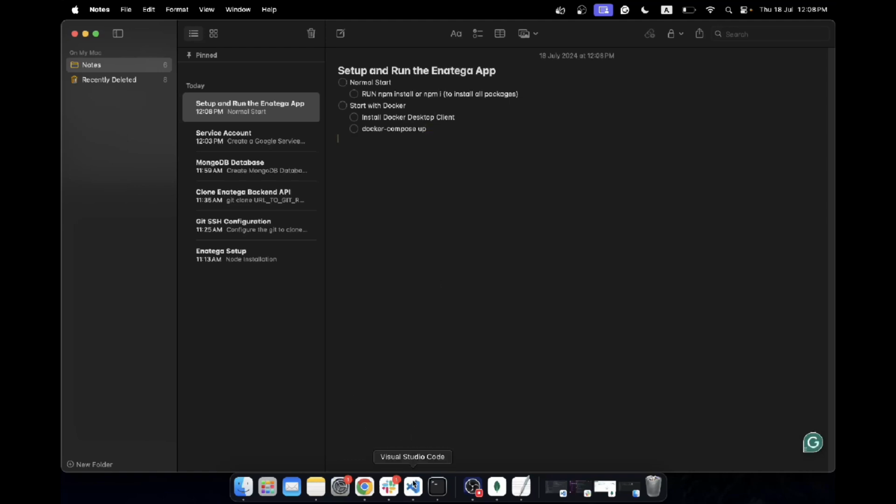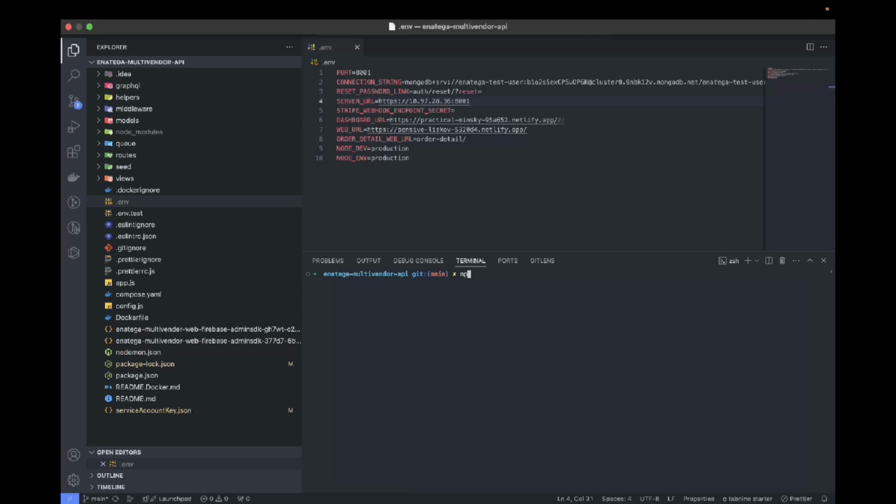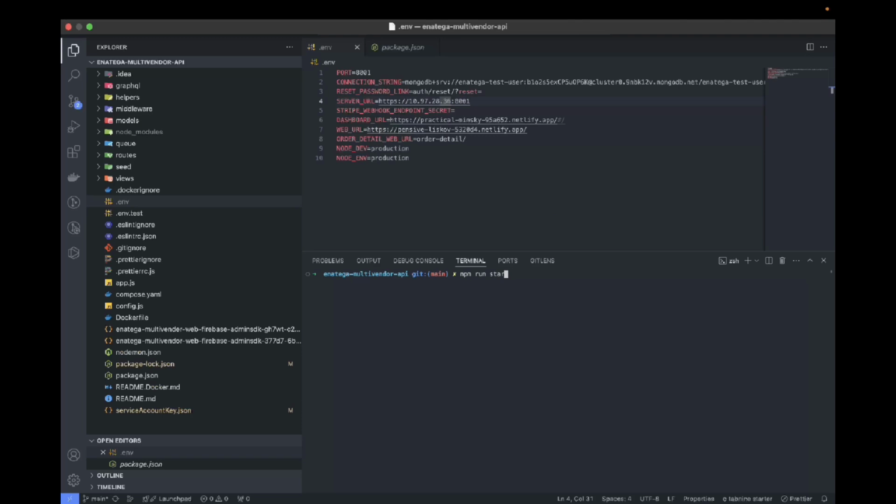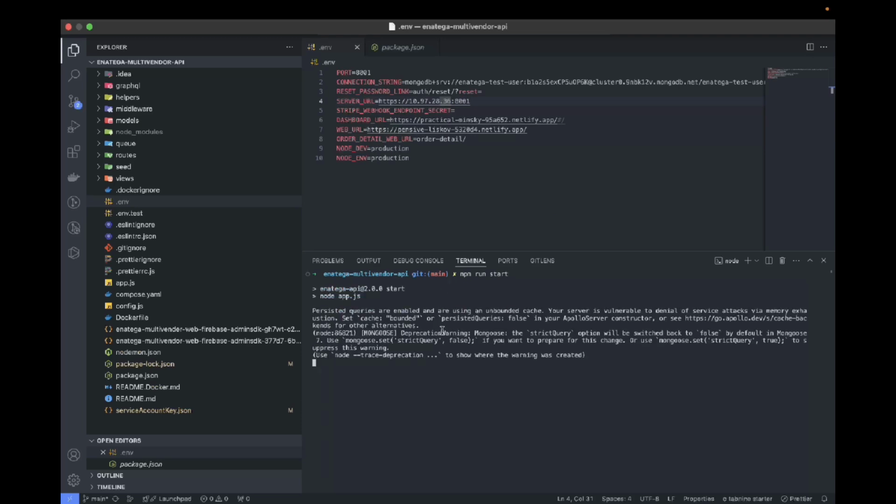Open up your VS Code, and in the terminal you can type npm i, and this command will install all the dependencies. You can see that the dependencies have been installed successfully. Now go to the package.json and check out the start command. Now type npm run start, and this will start your server.